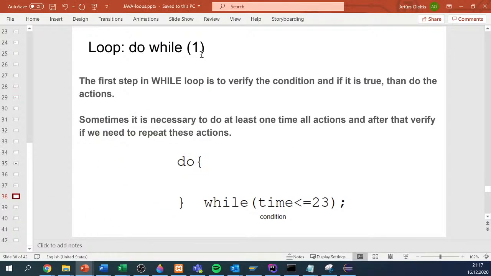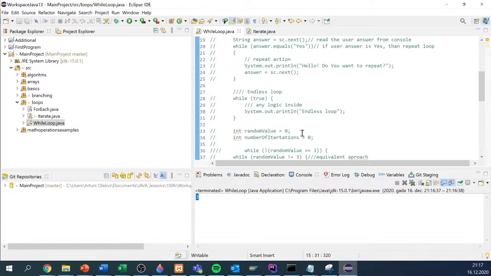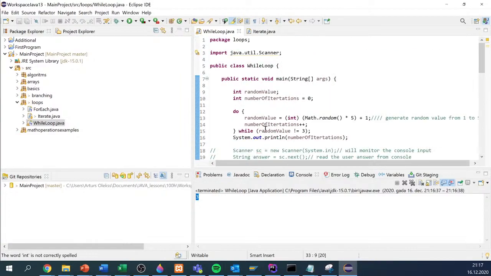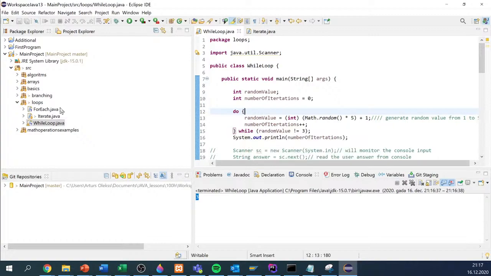So the first step in a while loop is to verify the condition, as you remember. Then do the action. But sometimes it is necessary to do all actions at least one time, and after that verify if you need to repeat these actions. If we don't use do, then we need an entry point. But if we use do, this will definitely execute this operation at least once.